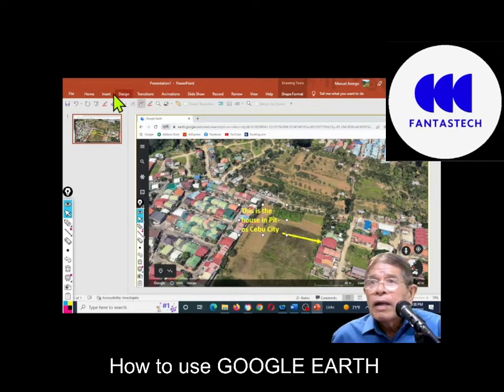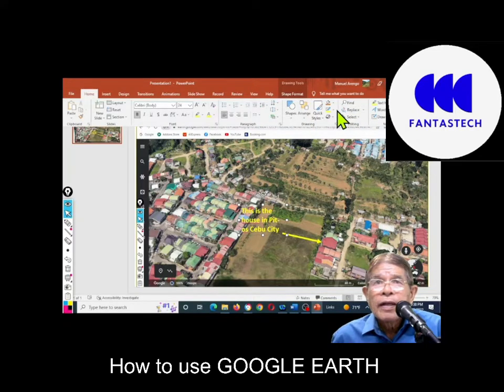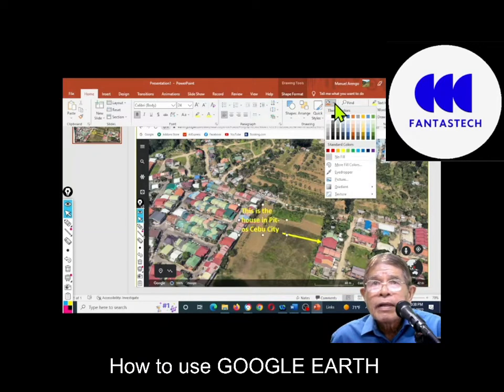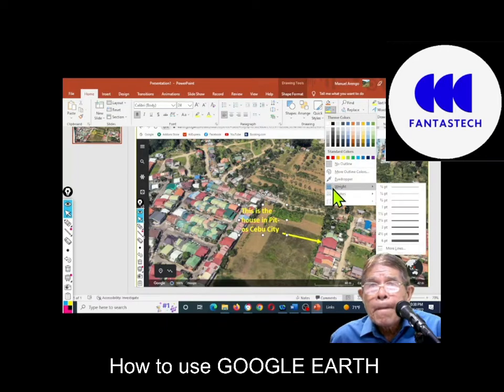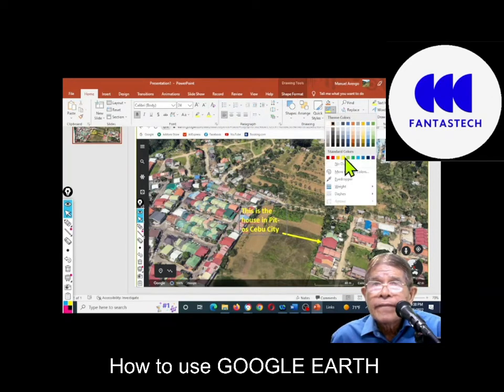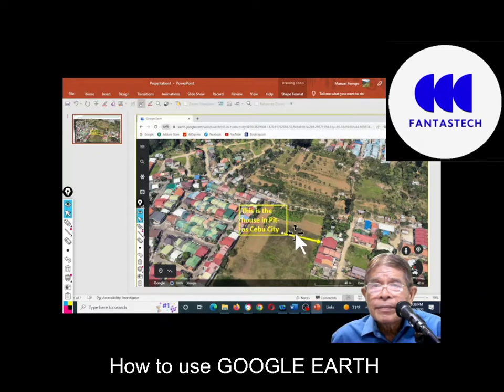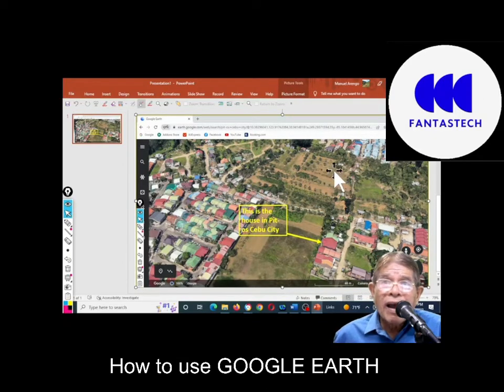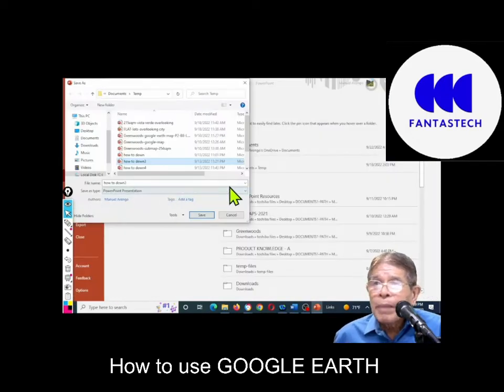And I will click this, and then perhaps yellow. Okay, so that's it. So this is the house in Pitos, Cebu City. So what's the next step? The next step is to save as PowerPoint presentation.